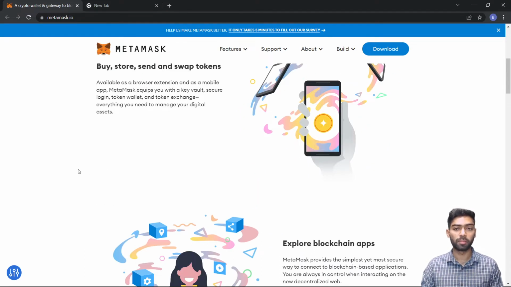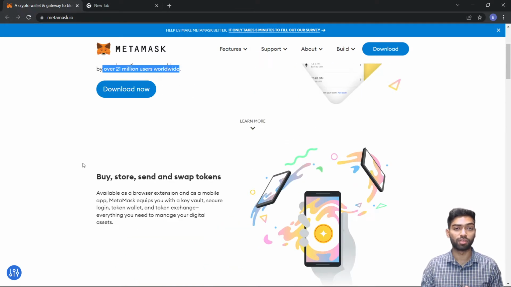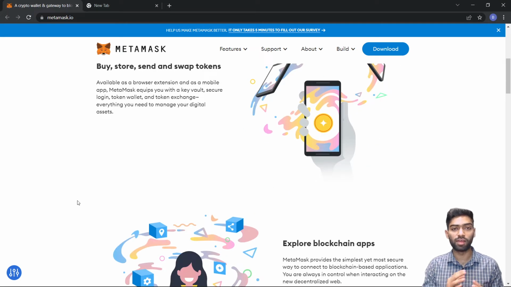So what can you do using MetaMask? You can buy, store, send, and swap various kinds of tokens using this MetaMask wallet. It is available as a browser extension as well as a mobile application. And MetaMask will help you with a key vault, a secure login, and a token wallet where you can store various accounts that you are using for various kinds of services.